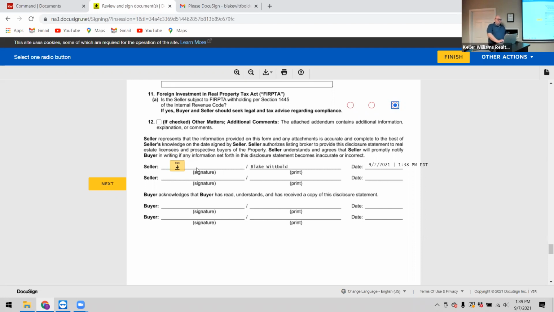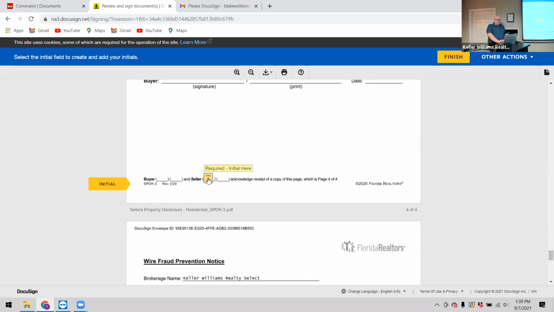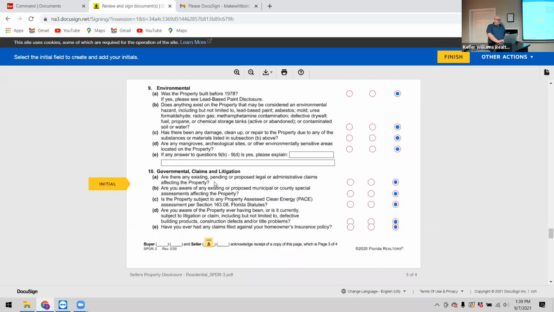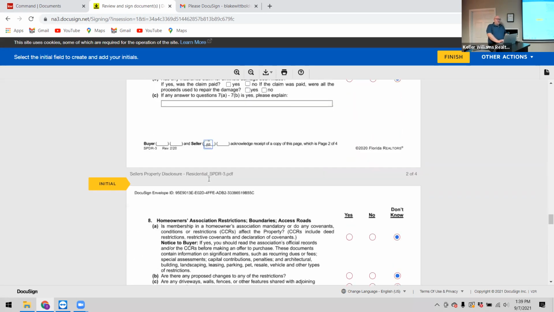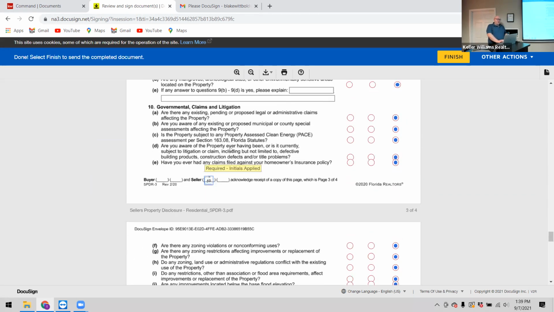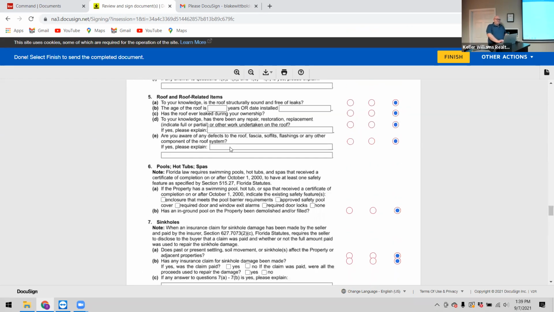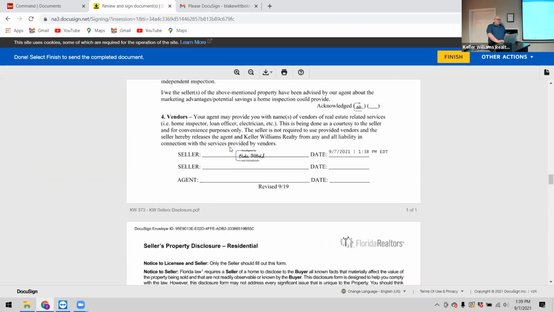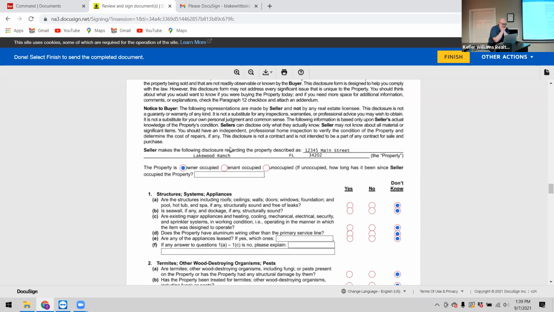So we don't have any requirement to go verify any of this stuff. It's all up to the seller. Yes, and they need to get a check, what is it called? Not a check, it's like a perk test or something.